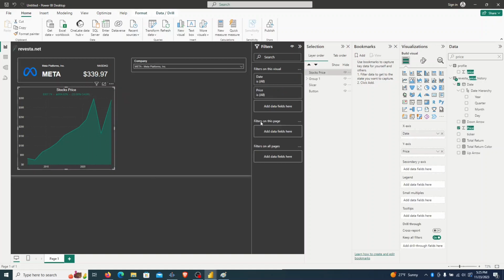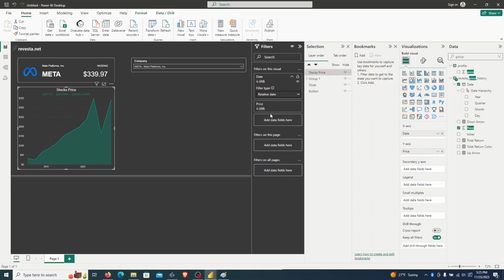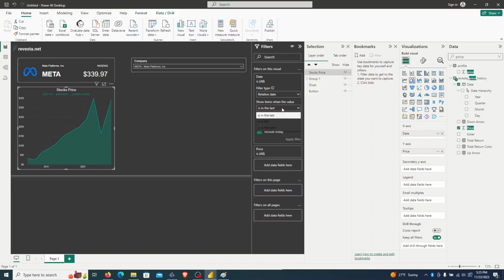And now click on your chart, and under date here, we want this to be the relative date, and we want to say in the last, blank. So we want it to be in years, and let's do 3 years first. So we'll apply that, and then we'll add in the bookmark here. We'll call this 3Y.